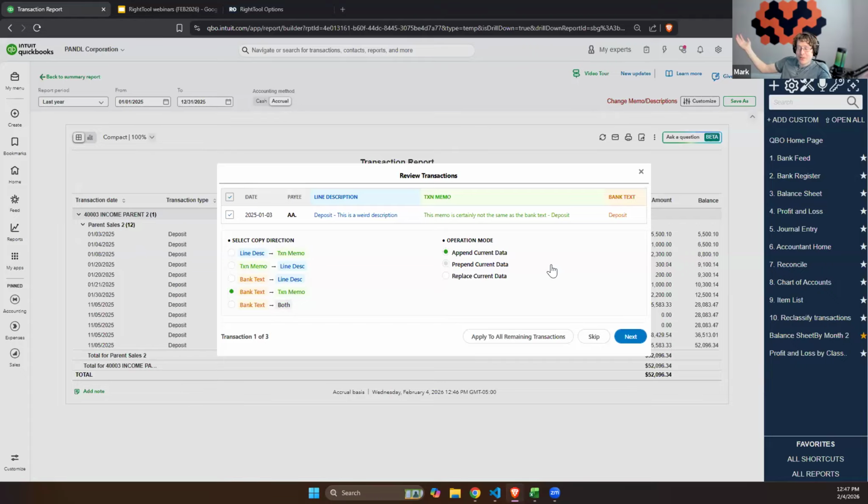We just had to do it that way because of the way that reports technically work, in order to match things up correctly. So for instance, this transaction only has one line, and it'll show you the line description, the transaction memo, and the bank text at the same time. And from there, you can say, okay, I want this transaction memo to actually be part of the line description.